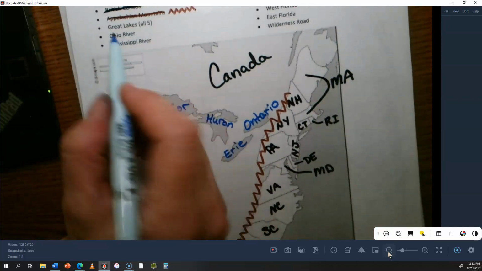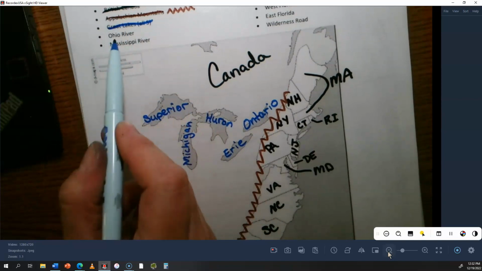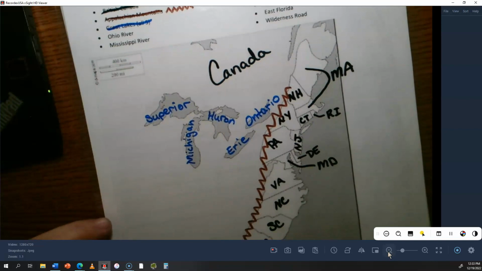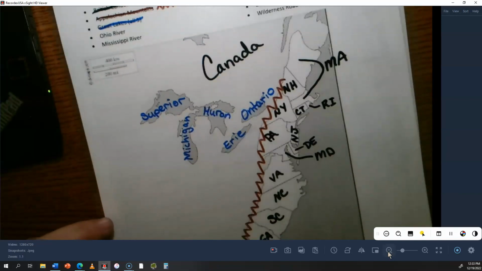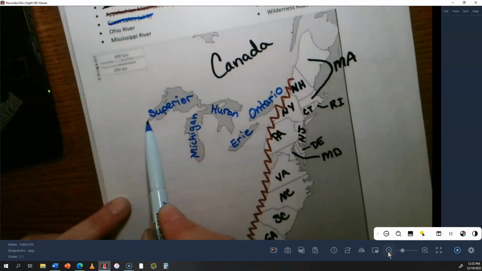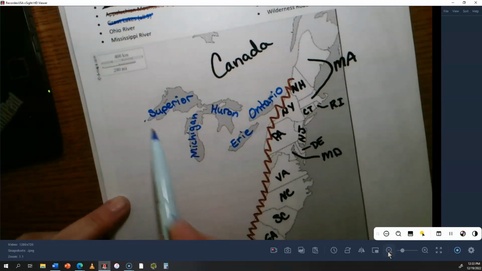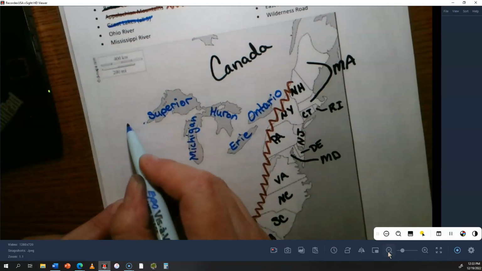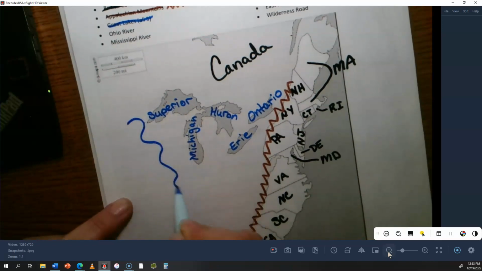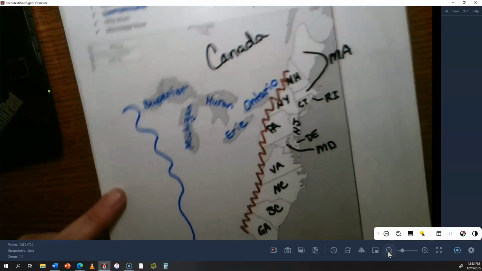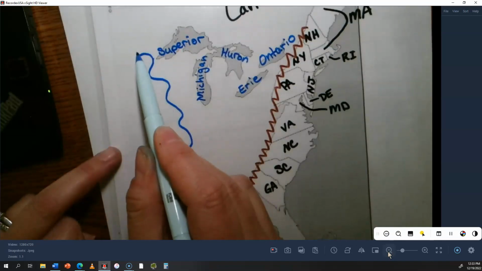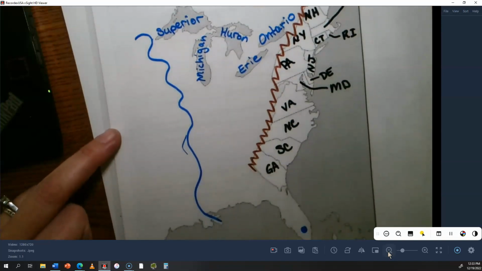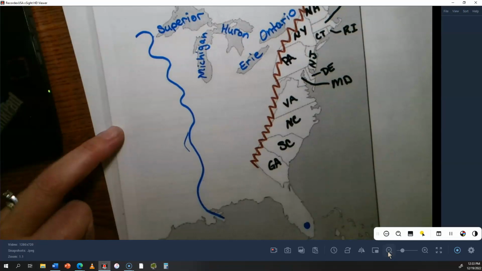Next thing we have to do are our 2 rivers. We've got the Ohio River and the Mississippi. I'm going to start with the Mississippi. Now, I'm going to teach you some geography tricks. You ready? Do you see how Lake Superior, you see how this tiny little part sticks out? It almost looks like it's pointing. It points at the Mississippi. And the Mississippi goes from Lake Superior and winds its way down to New Orleans, to the Gulf of Mexico.